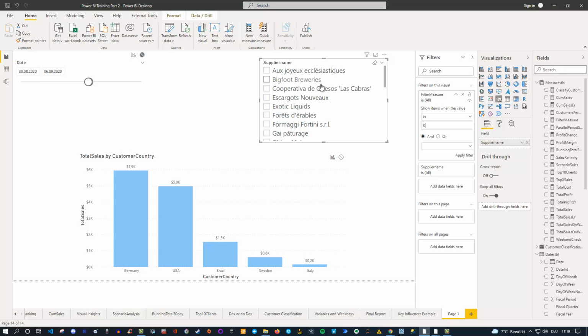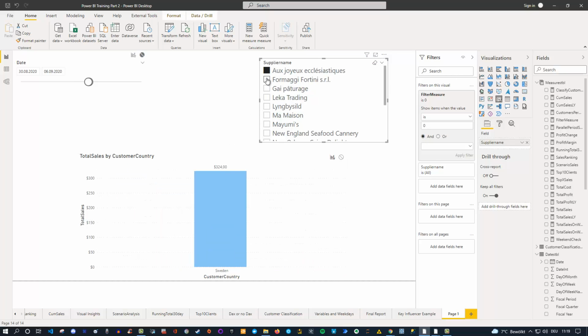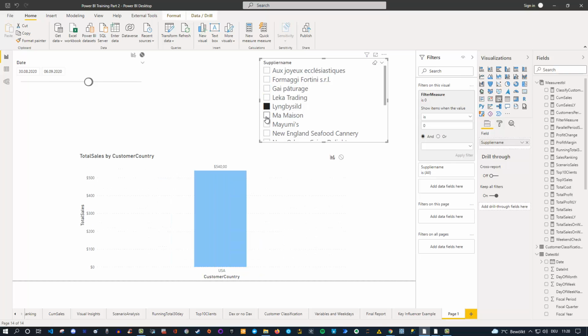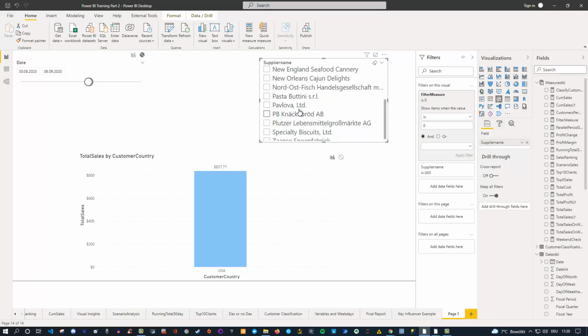Remember, Bigfoot Breweries, for instance, didn't return any data. Also the next two didn't return any data for the specific time frame we have filtered. Now let me click apply, and you see those are gone from the filter. All the supplier names which remain here, if I take the first one, I can see data. If I take the second one, I see data. Third one, data. Fourth one, data, and so on. So now the report consumer can only select suppliers which actually show data in here.